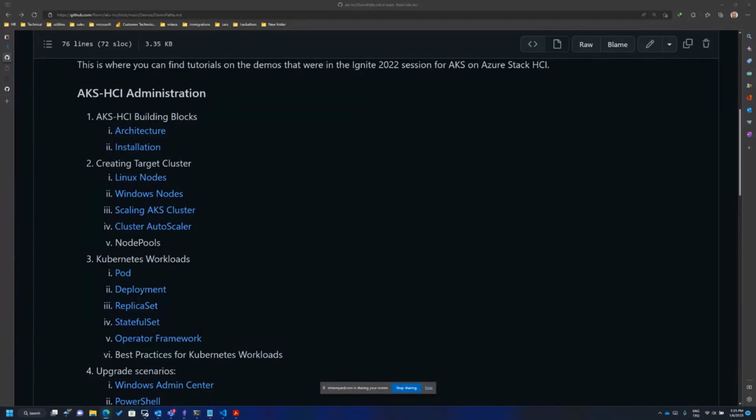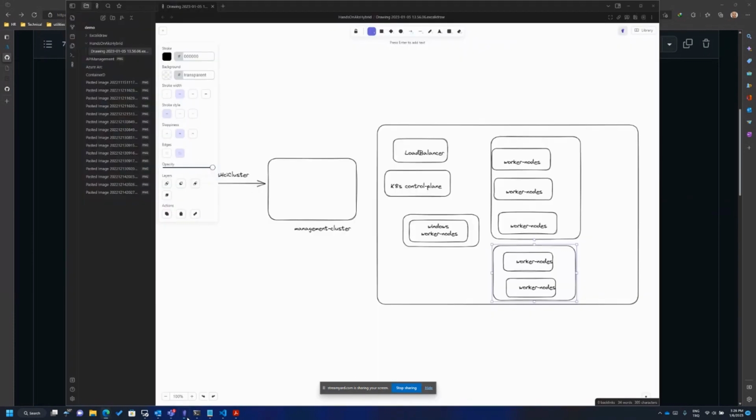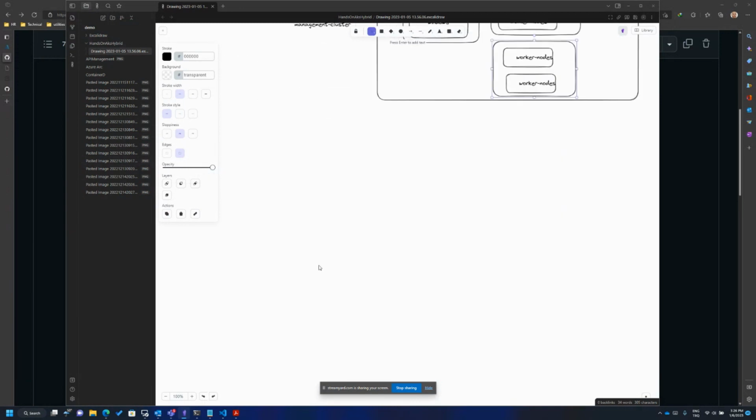Hi all, in this demonstration we're going to demonstrate Cluster Autoscaler. Kubernetes Cluster Autoscaler is a tool that automatically adjusts the number of nodes in a Kubernetes cluster to handle the workloads. So basically, if we want to draw a simple diagram, let's assume that we have 3 worker nodes.